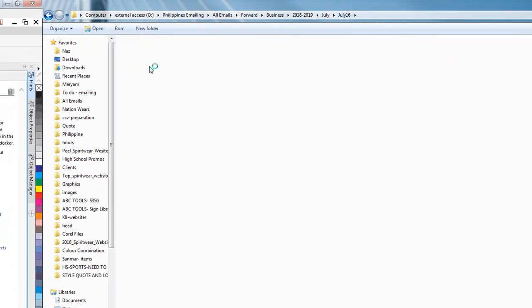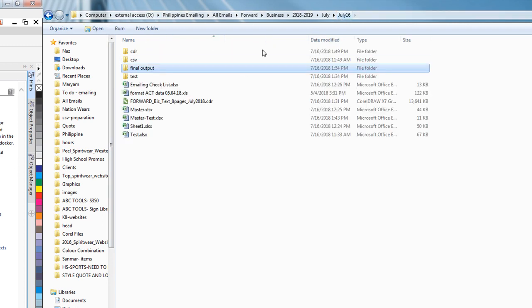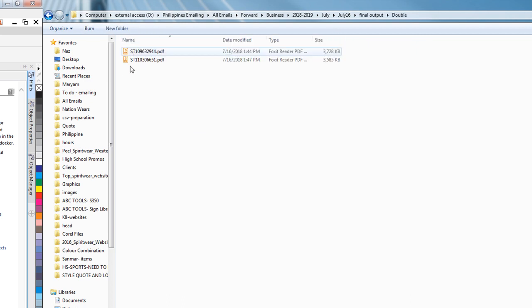Then, if you go to final output, you can see, sorry about it, let me delete this one. You should have 3 folders: double dark, standard, and white, dark white. It's based on the color combination that we have. And if you go inside each, you can see that we have some PDF files.